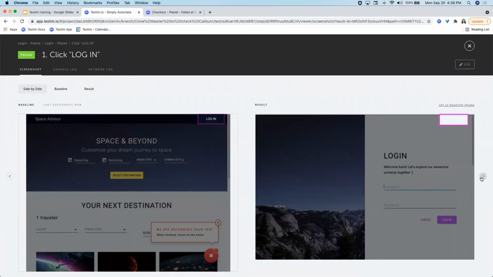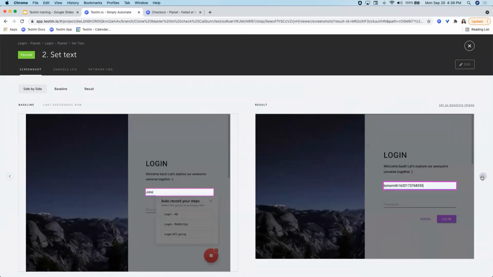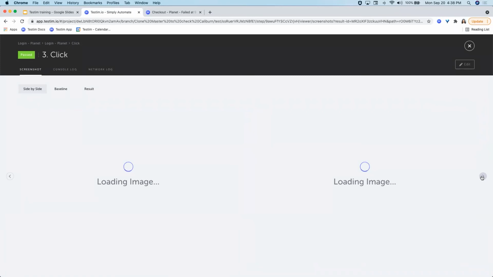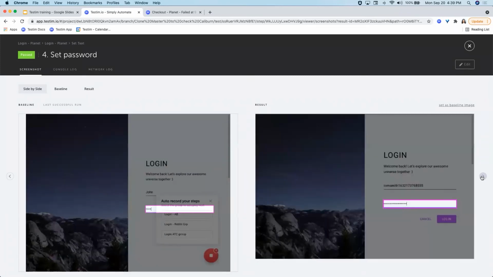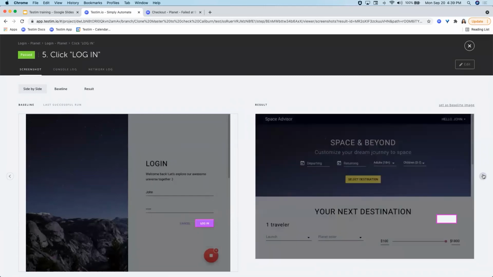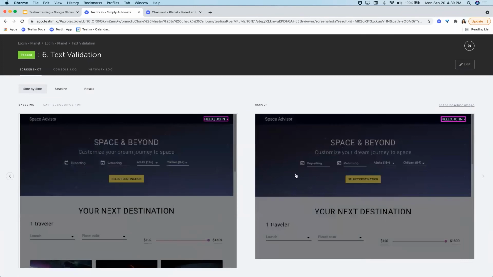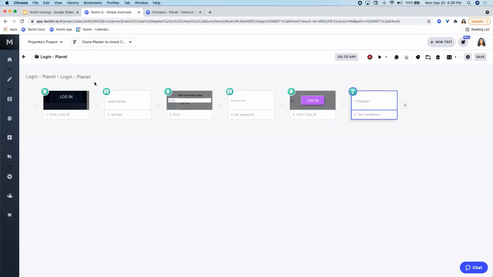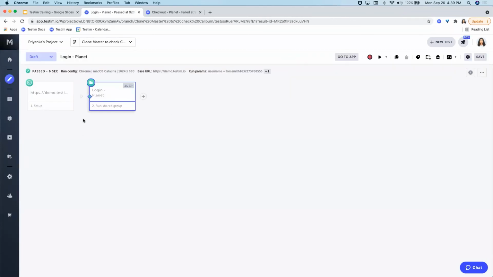You can move from here and go into each of these steps. Takes a couple of seconds, maybe a fraction of a second to load, but you can go back and just check from time to time and compare the screenshot and see what's happening, what's the flow of the test. All right, so this is how you see the results and compare the screenshots and see if the test is passed or not.